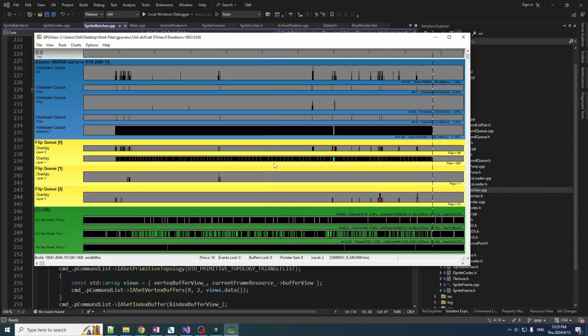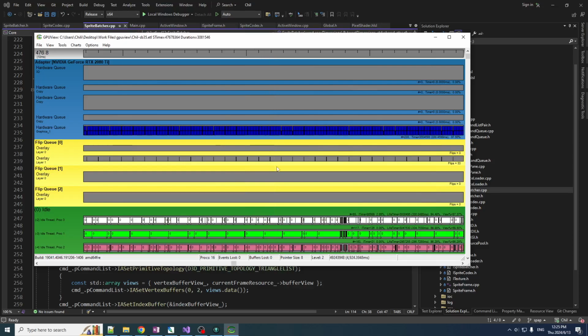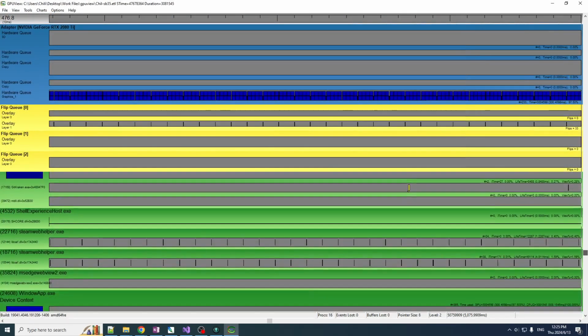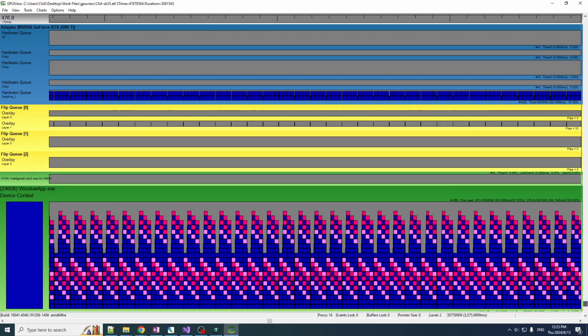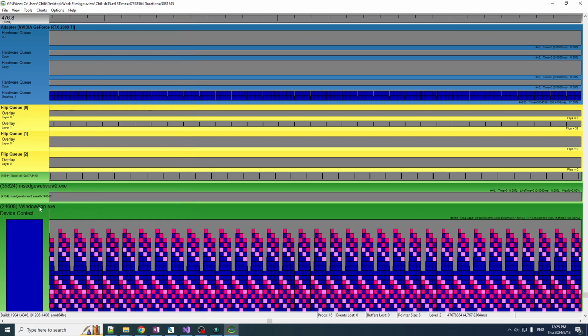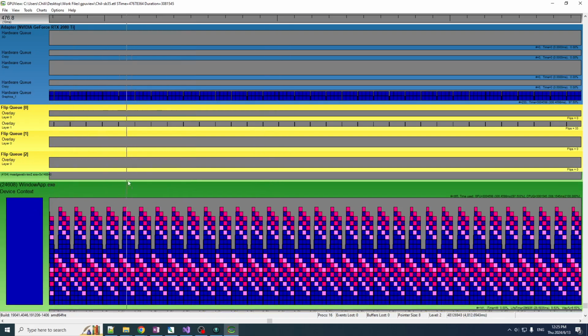And let's just zoom in here, because this is too dense to see anything really. So we'll zoom in on a likely candidate area here. It's not the most user-friendly tool, but it is what the pros use. Okay, so here we see window app. Here is its device context. Here's where it is in queuing work.